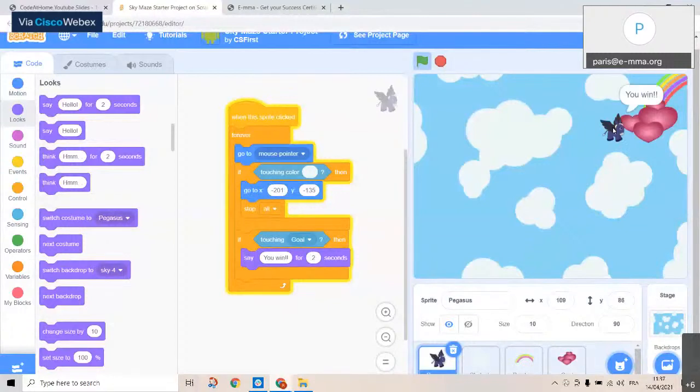It's working. As you can see, we have put the winning messages and we have reached the hearts, and it's displaying that we win the game.